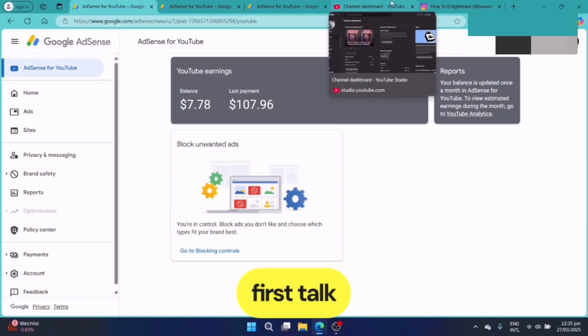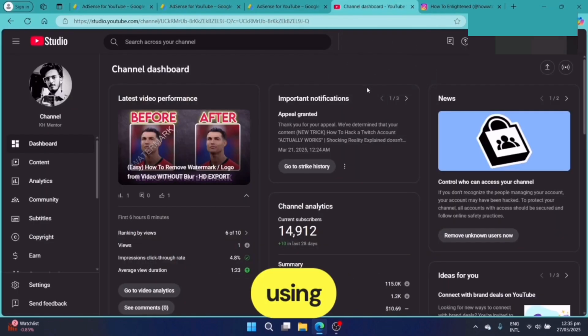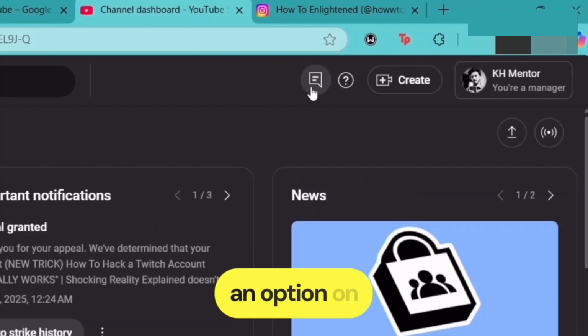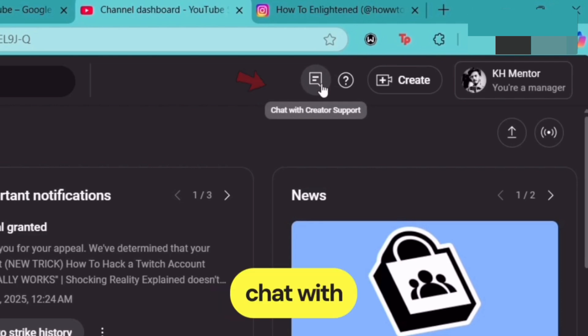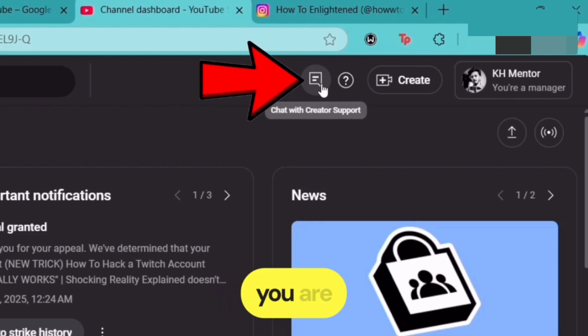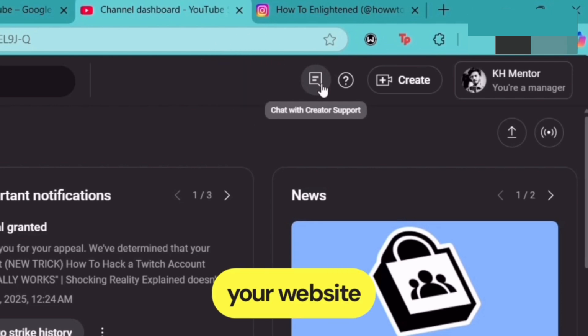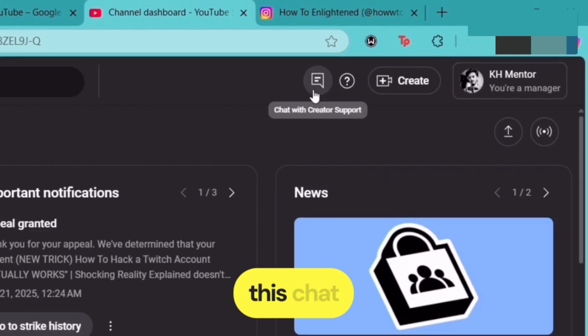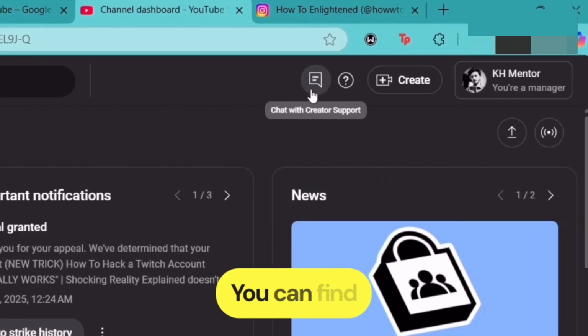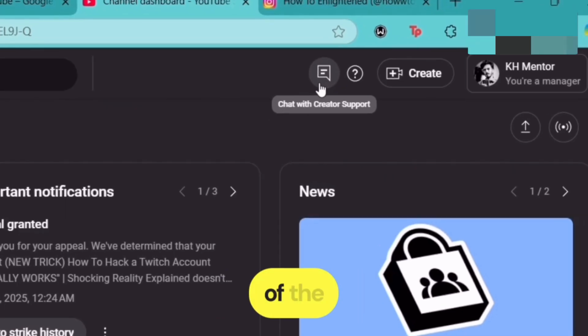So let's first talk about solution number 1. If you are using AdSense for YouTube, you will get an option on your channel, chat with creator support. And even if you are using Google AdSense for your website or any other thing, you will get this chat option in your Google account. You can find it in Google Drive or any other Google service.